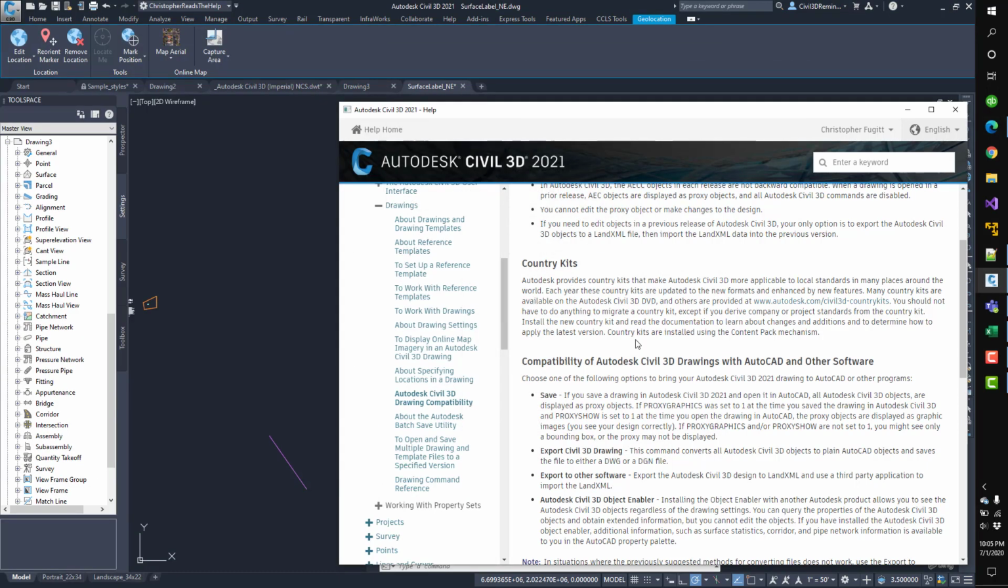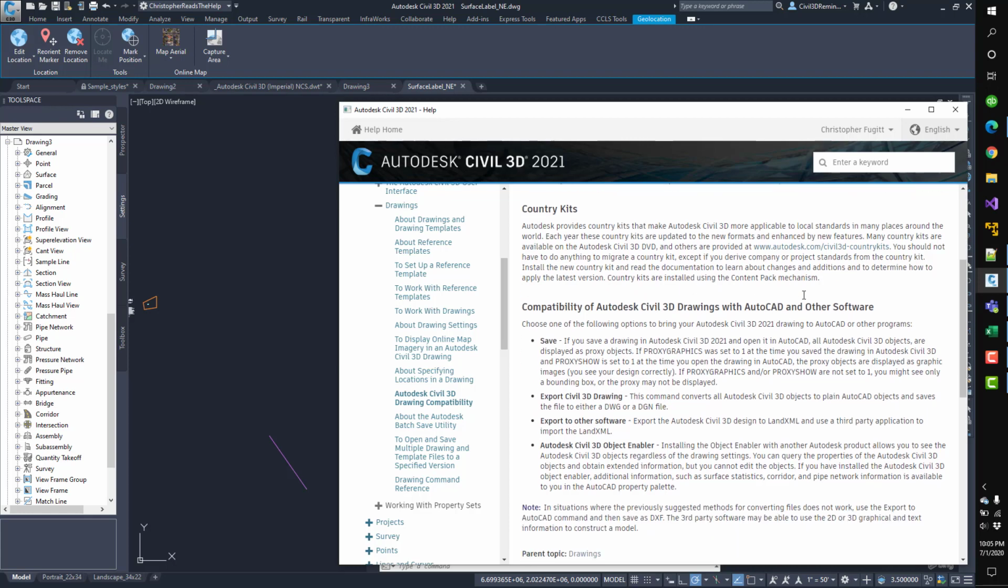Country kits are installed using content pack mechanism. So what that means is you have to go in and either add it when you create your deployment or your install, or you can go back in and modify. So where you go to repair or reinstall the product, there's an option there where you can add a content pack.